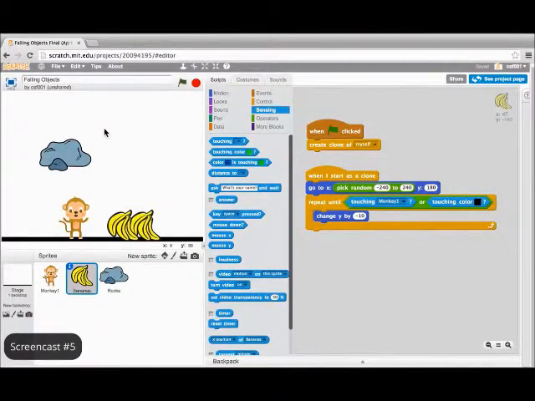Now that you've cloned the sprite and made it fall from the sky, you need to make it fall at a random rate. Watch the screencast for ideas on how to do that, then try on your own. To do this, use a repeat block with the wait block that causes the sprite to wait a random amount of time.